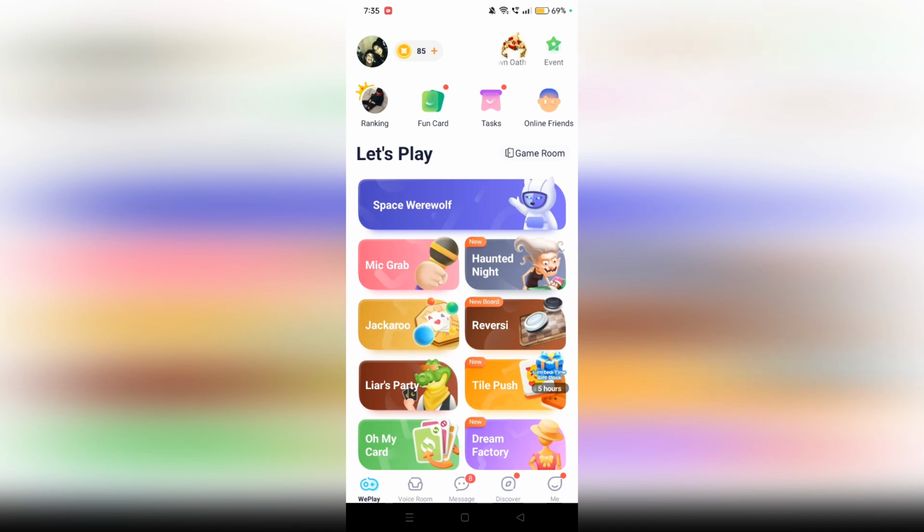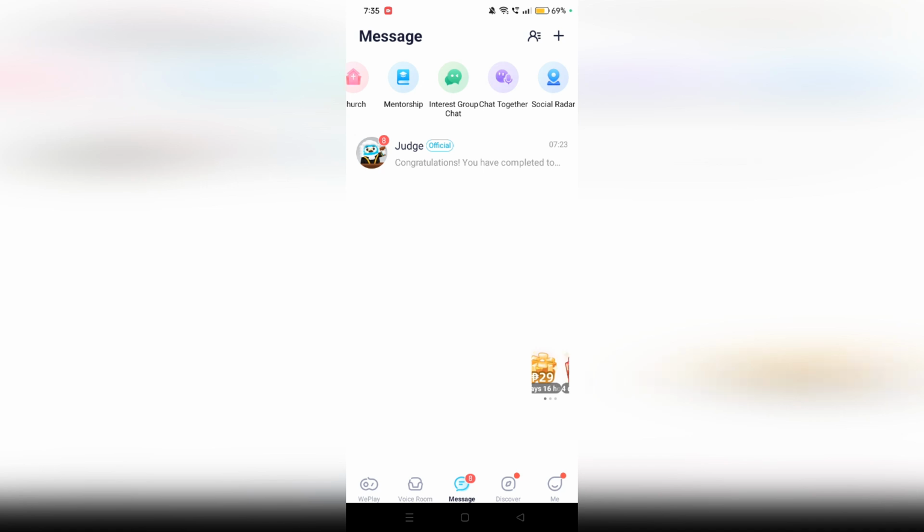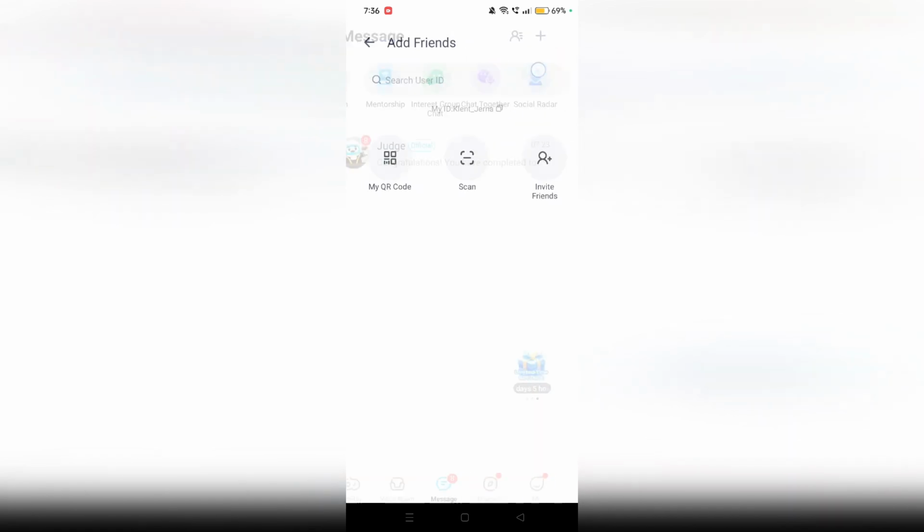Then all you need to do is click on the message in the middle, as you see right there. After clicking on the message in the middle, on the top right corner, you will see a plus icon. On that plus icon right here, you just need to press on that, then click on add friends. After doing that, you will see there's a few options.